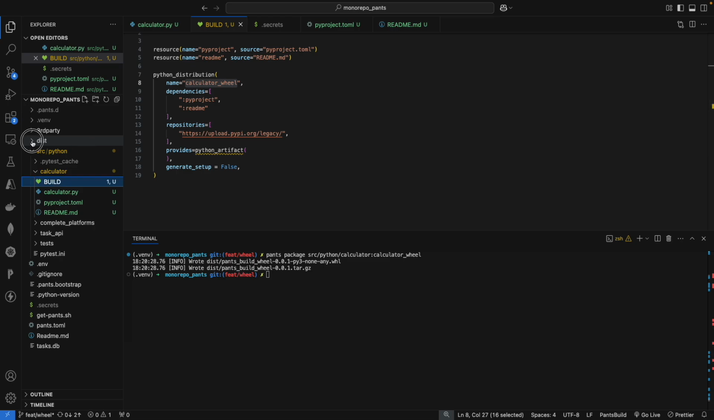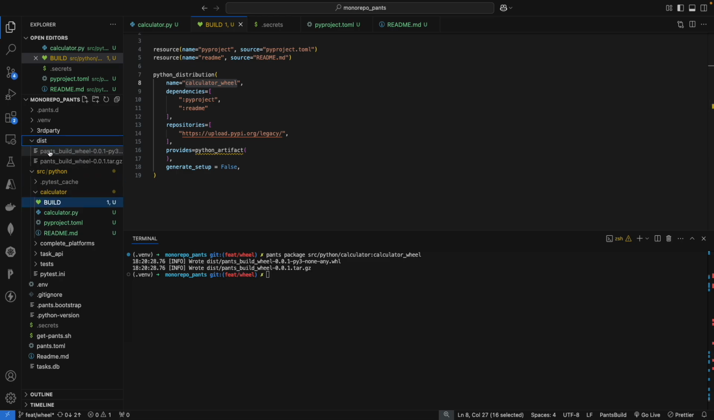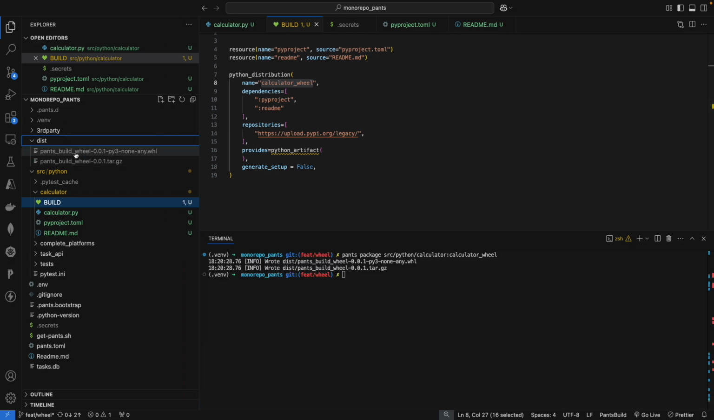Okay, so I noticed a folder being created here. And if you look at that folder, you see the name called pants build wheel, pants build wheel tar. And these are just the wheel files that you can distribute to any downstream users of your library. Okay, so the next thing we need to do is push this to the PyPI registry.